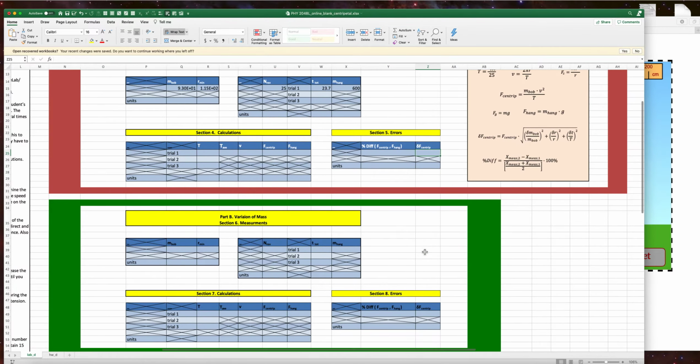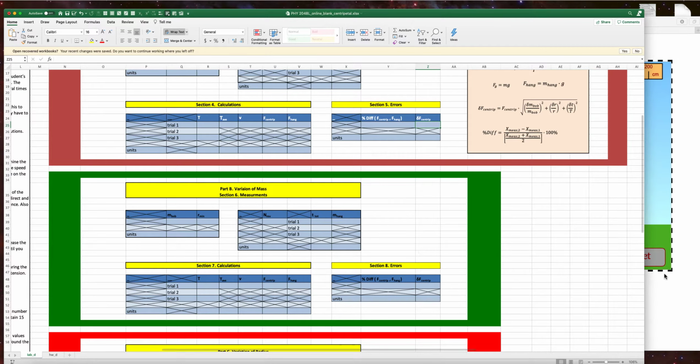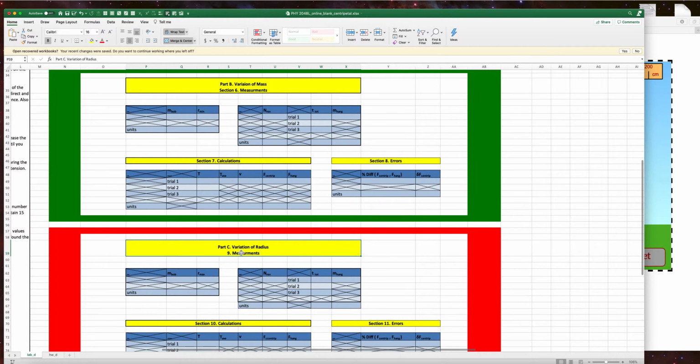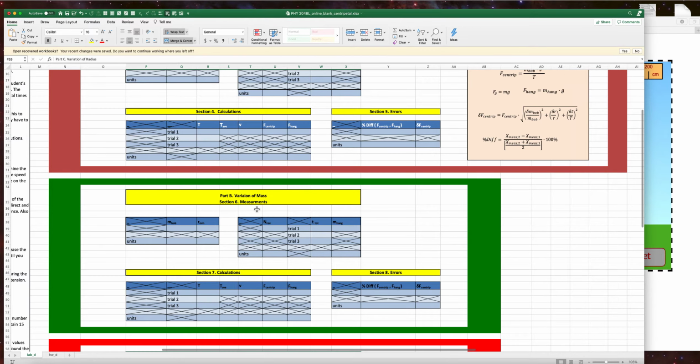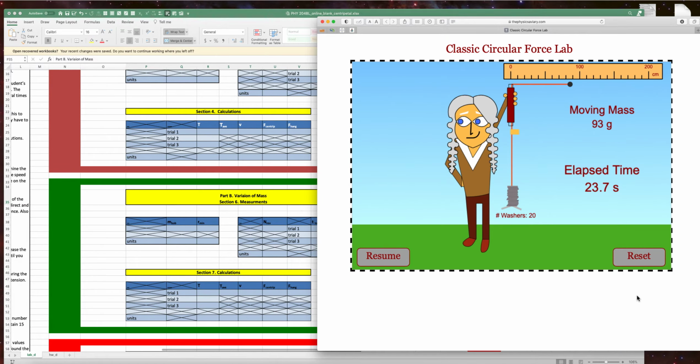Between part B and part C, you're just going to repeat what you did for part A, but you're going to modify one of the parameters. You see here it says varying mass. So for part B you'll reset, and you're going to change the mass of the bob to a different value, and you're going to repeat the experiment. Also, I believe in part B you're going to change the number of washers, and then repeat the experiment.